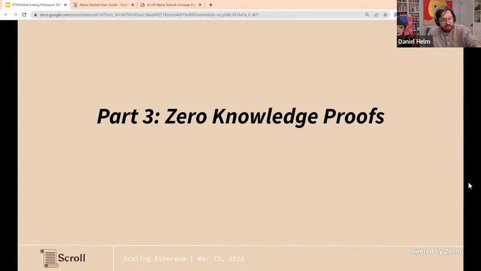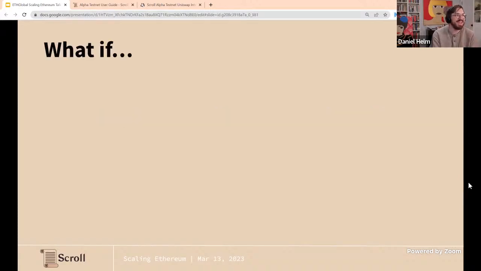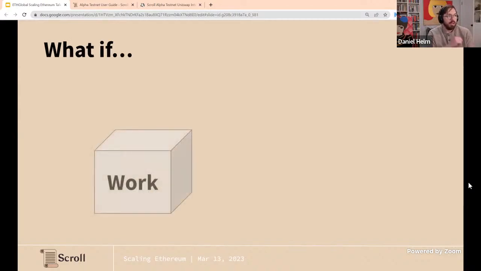But now we have to get into this kind of magic of zero-knowledge proofs, which I think can oftentimes get really complicated, really mathy, but hopefully this is going to be the simplest explanation you've ever seen, and it'll hopefully get you the gist of what you need to know. So let's do a little thought experiment.